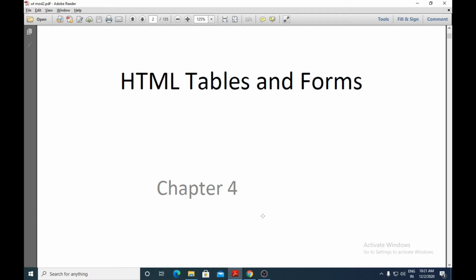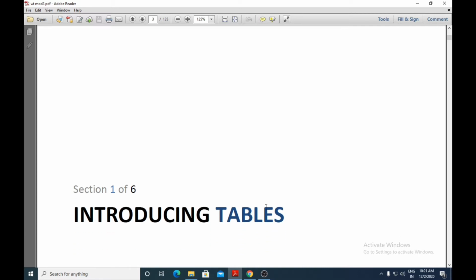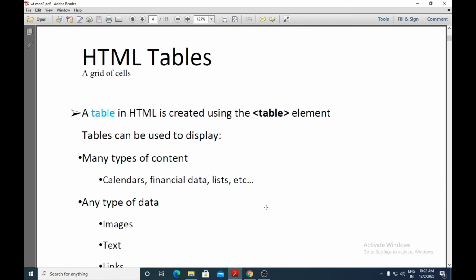Hello students, today's topic is HTML tables and forms. Under that, the first topic, introducing tables. So we'll be studying how to create tables using HTML and which tags will help us to create tables using that HTML code. So here the first thing is HTML tables.